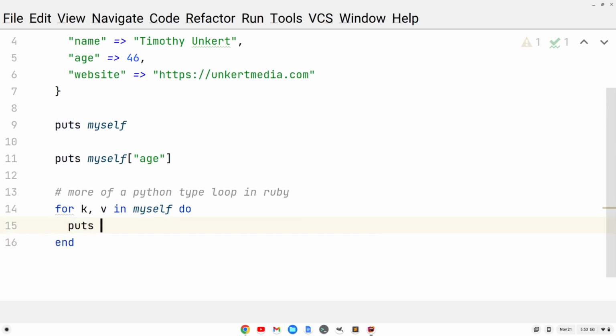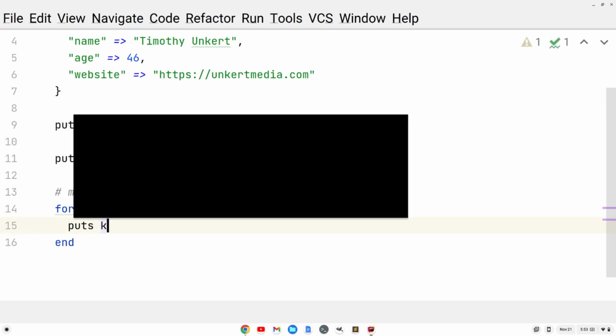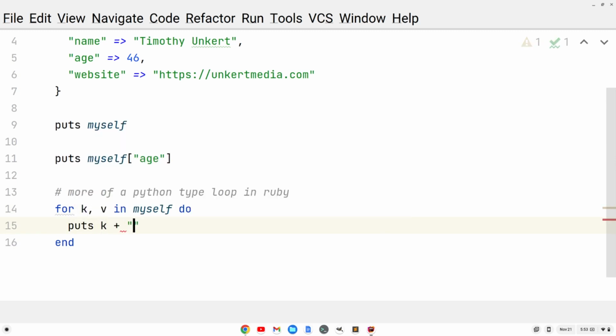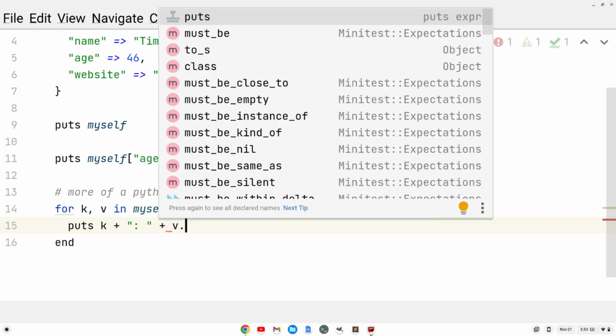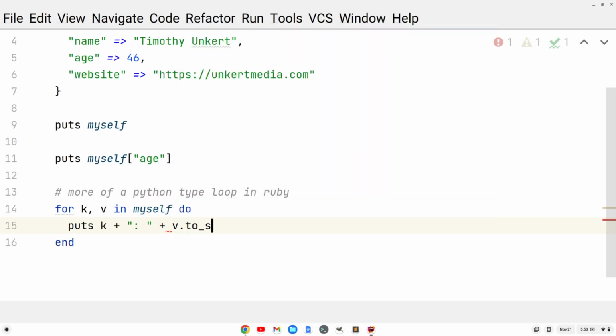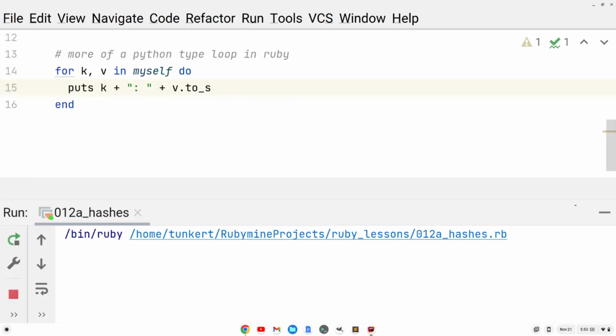We'll puts the key, so puts k plus, and we'll concatenate on a colon here and a space, and then another plus, and we'll concatenate the value. We'll make sure it's a string because I do have an integer, so I'm going to go to_s. Let's try this, and let's run it.